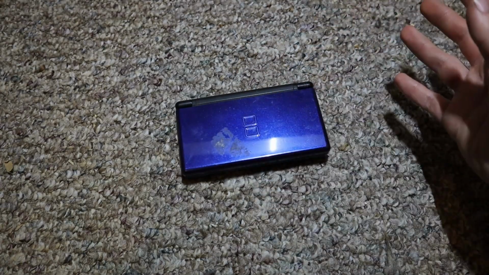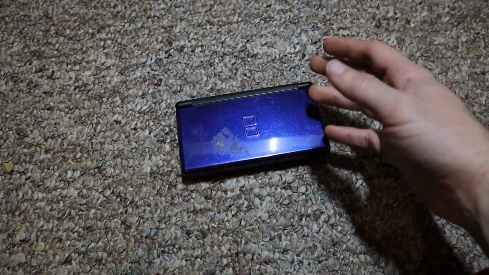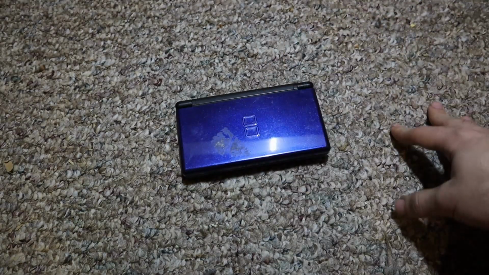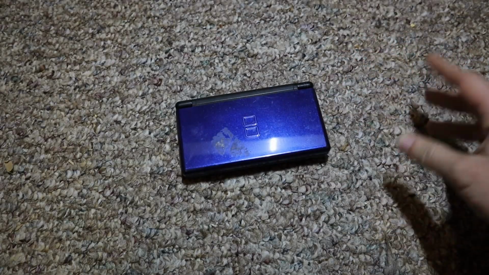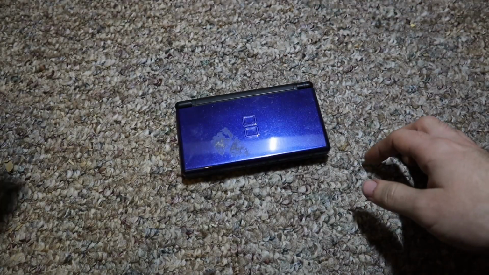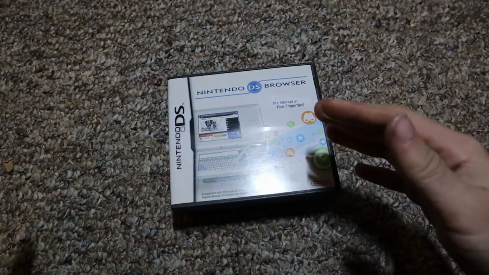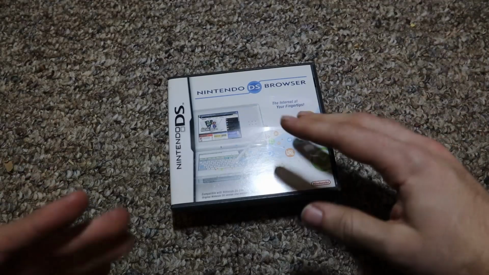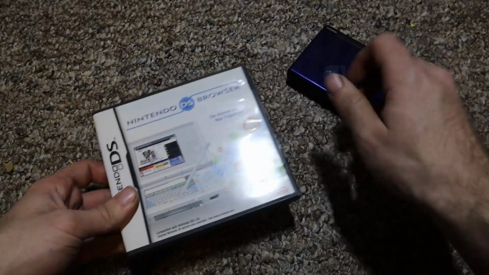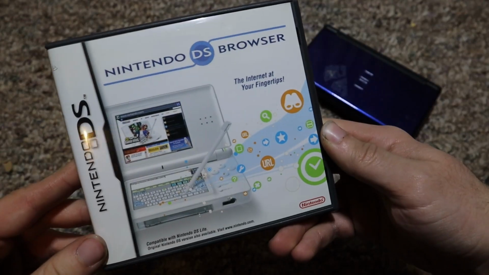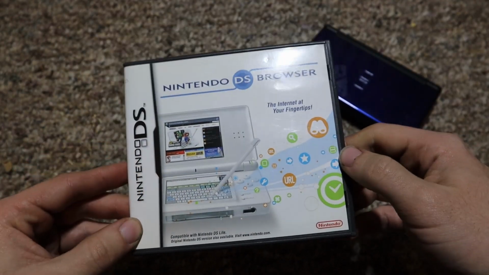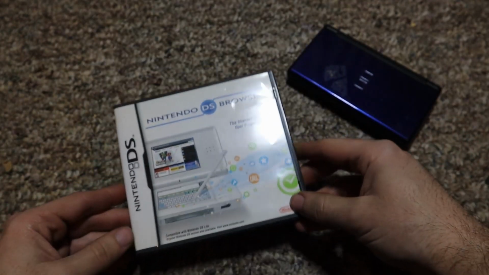Now, how are we gonna do that? Because the DS and the DS Lite have no internet connection. There's no Wi-Fi. This thing had no programming to do anything like that. So what do we do? Well, that's quite simple. We release a game that has browser software for the DS. This is the official Nintendo published and developed Nintendo DS browser.